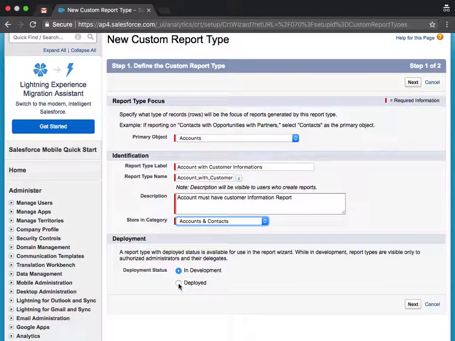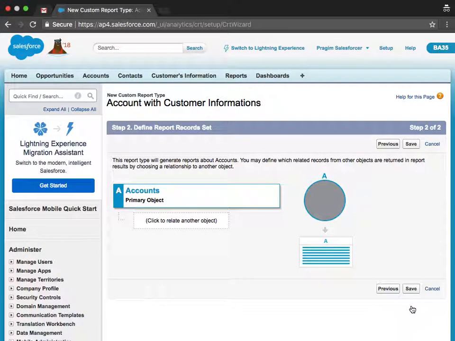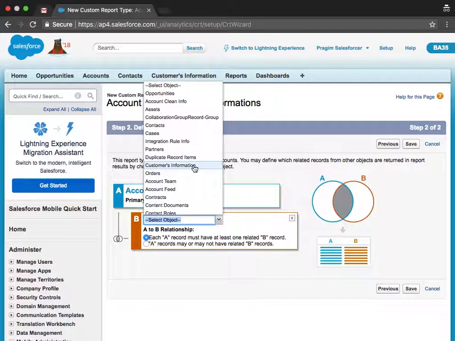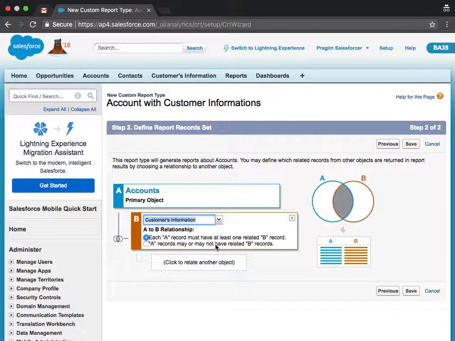In development, deploy. In development means only system administrators are able to see it, but not all others. Development. Deploy. Next. Now it will ask what the conditions are. Primary object is fine. Now I need to select my child object. What is our child object? Customer information. Each A record must have at least one B record. That's what I am saying. This report, I am saying, is accounts with customer information. I mean each account should have one customer information. Save.